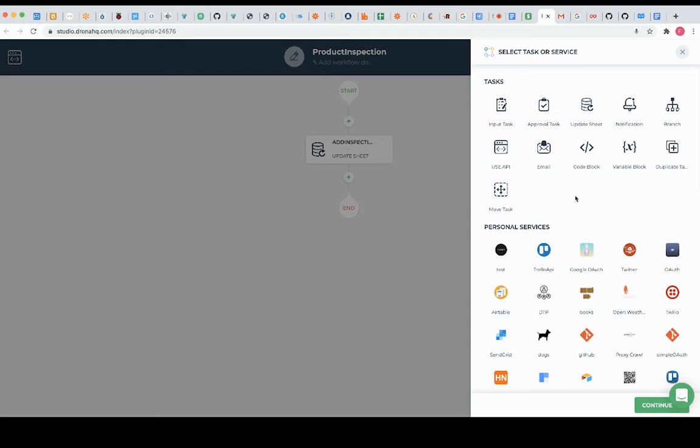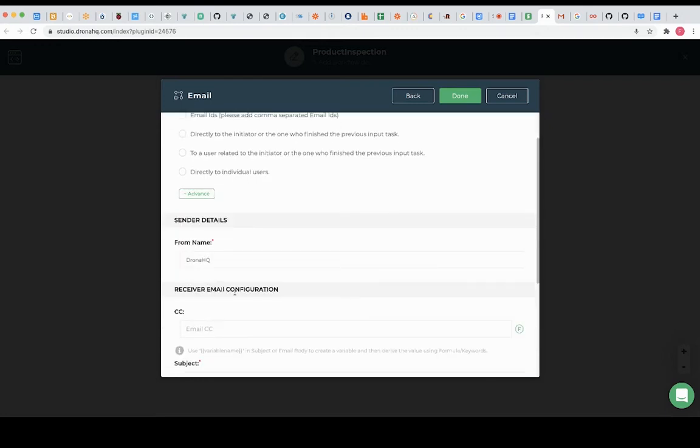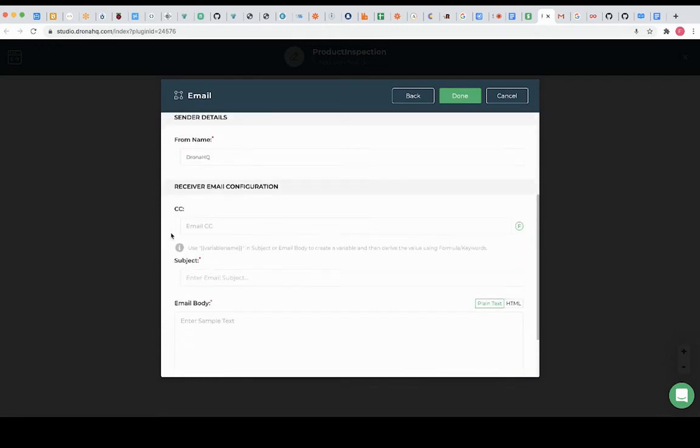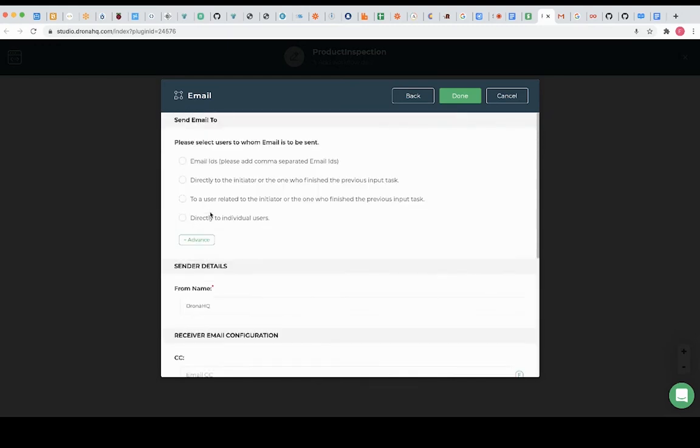So let's add an email task. Add a task name as send email. Sending an email has 3 sections. 1. Whom do you want to send the email to? 2. The sender details that will be shown on receiving the email, and 3. What is the content of the email?